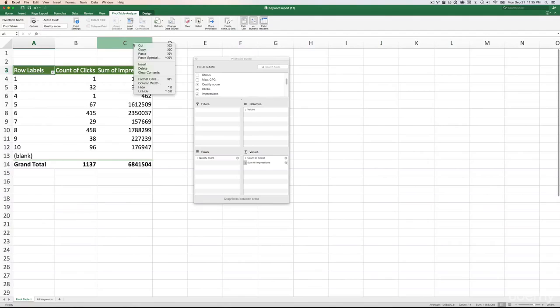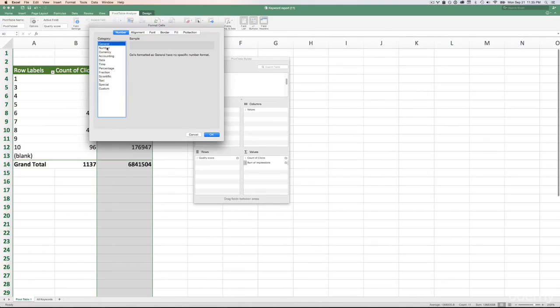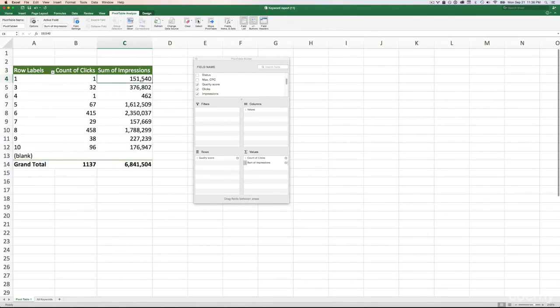I want to format this column to include commas. It'll make it easier for us to see. So under Format Columns, right-click, Format Cells. I'll go to Number, use 1000 separator with 0 decimal places, and click OK. And now I can see a much clearer view of what's going on here. So for this date range selected, which is the last month, we have 6,841,504 impressions, and now it's all broken down by quality score.